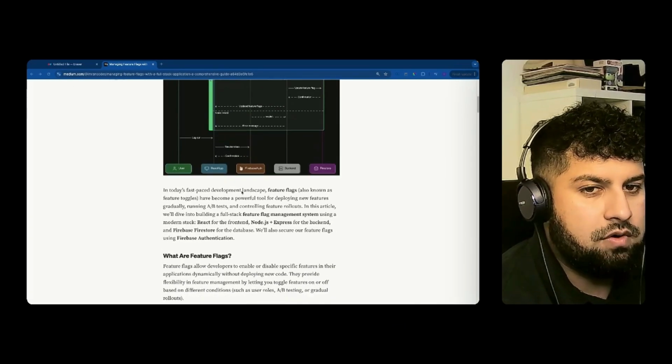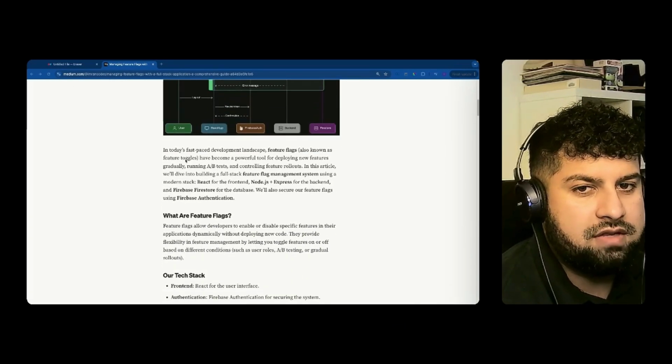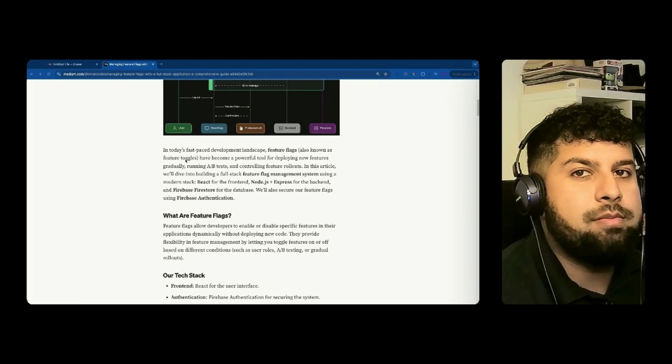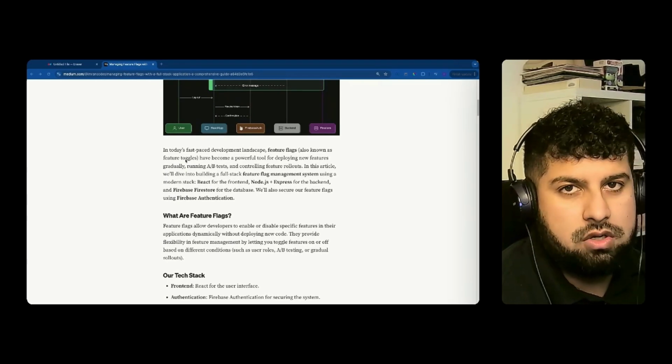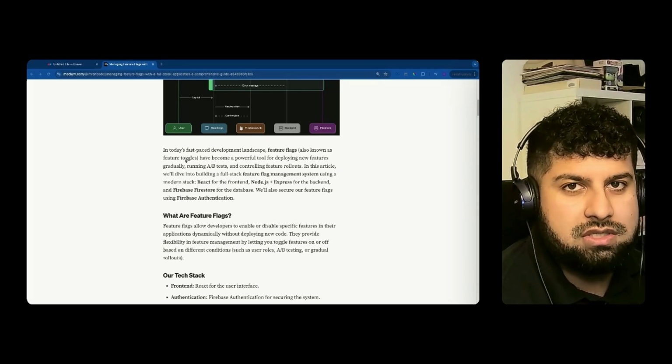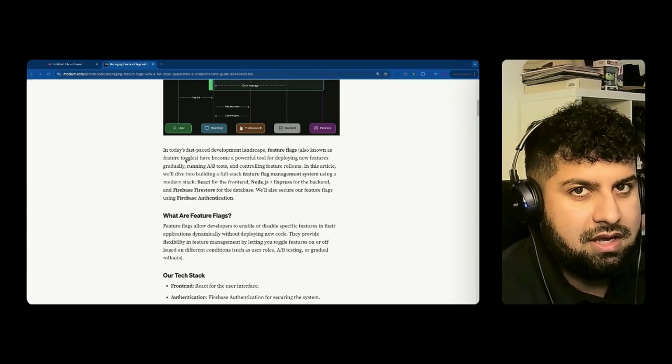Also, just to highlight what a feature flag is, it's known as a feature toggle. So say, for example, we implement a new feature on a site. We want to control that using a sort of toggle where we manage that in some sort of system. We will be creating that in this video.